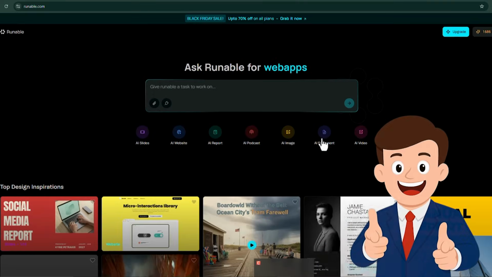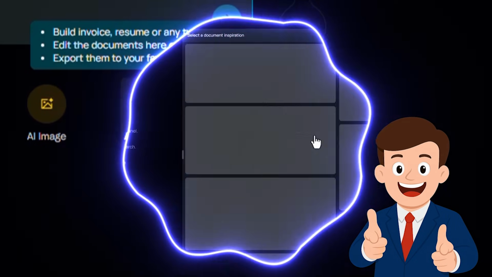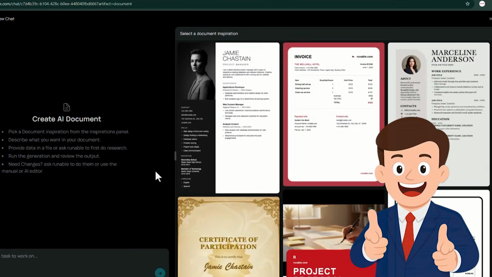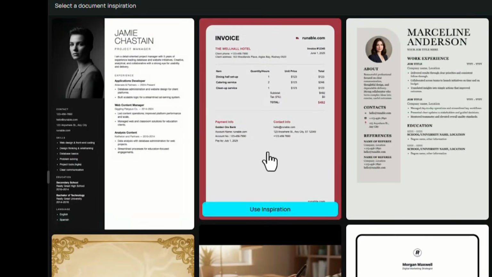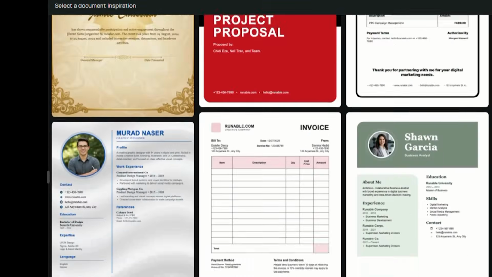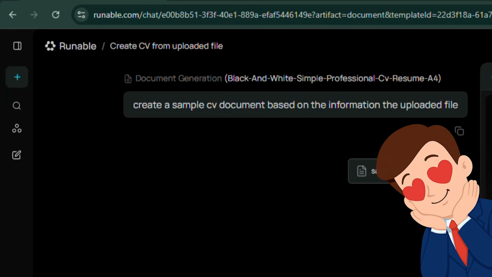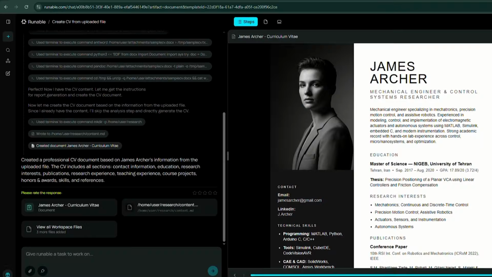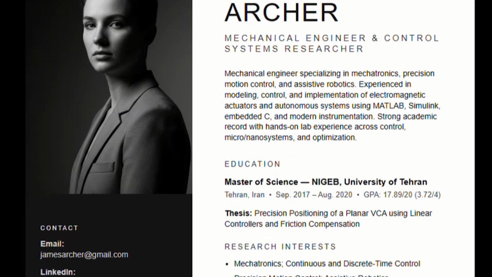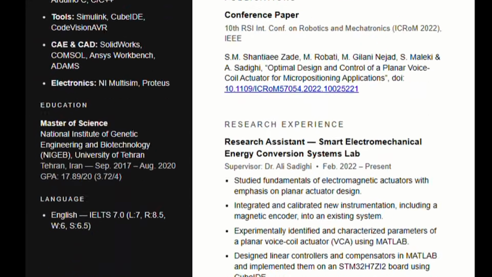AI Document is ideal for professional text files like proposals, educational documents, resumes, or explanatory files. You simply state your goal, and Runnable structures, writes, and revises the content, eliminating the need to jump between multiple tools. For instance, you can create a well-organized resume in less than a minute by entering basic information and choosing a template.